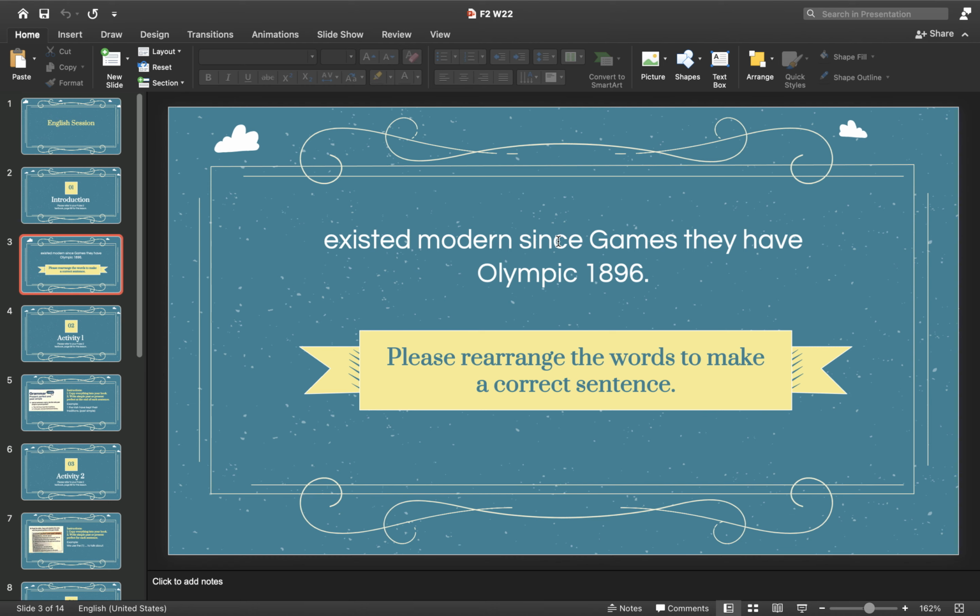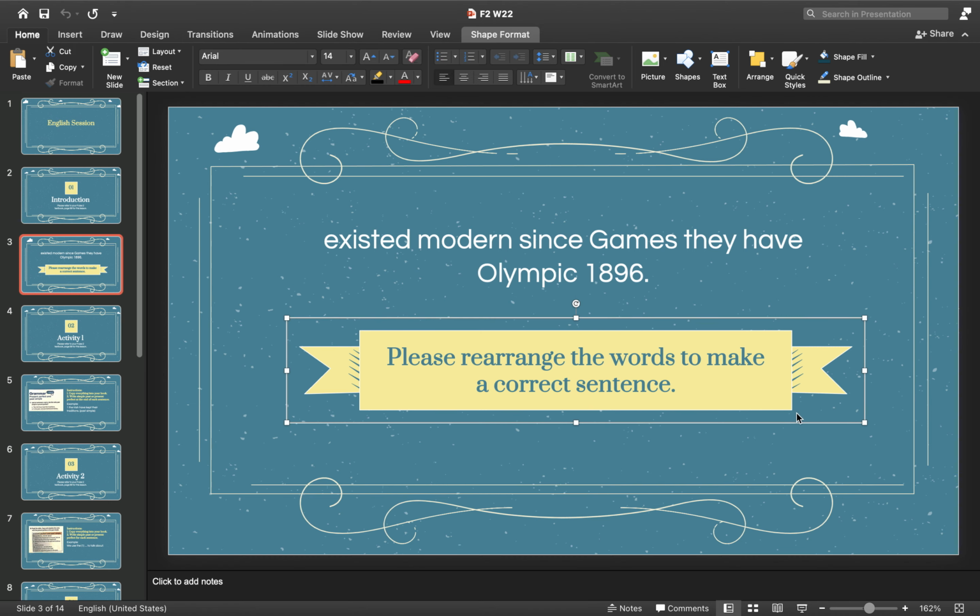Existed modern since games they have Olympic 1896. So what you have to do is you are going to rearrange the words to make a correct sentence. So these words are discombobulated. They are all over the place. So you need to rearrange them and create a correct sentence. And that is your introduction activity.